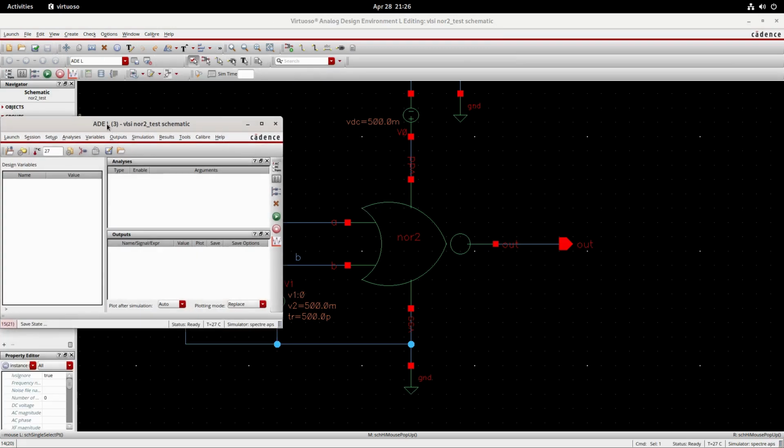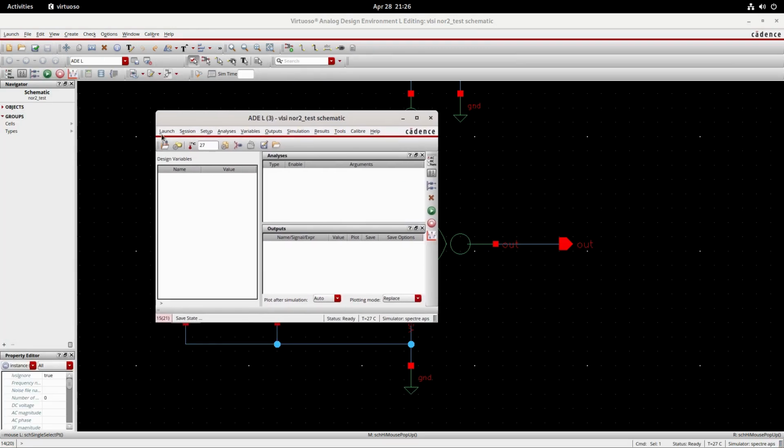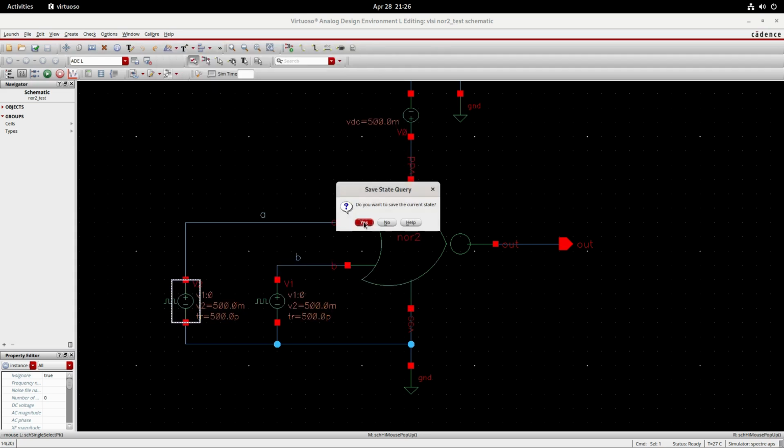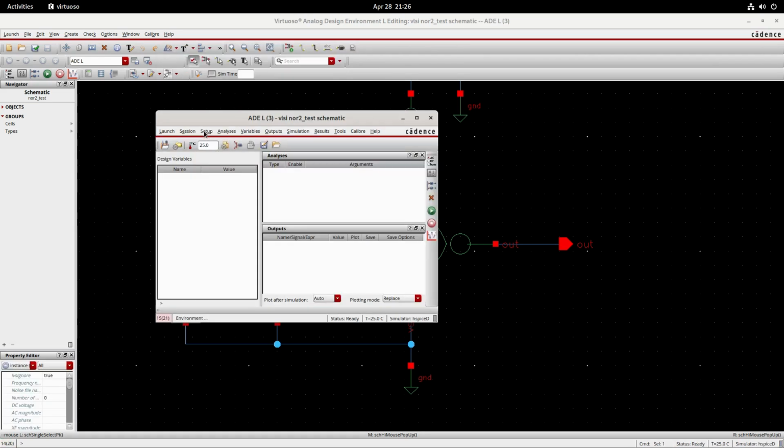L represents the size. Okay, now press the setup. You can skip this step. I am changing the simulator. You can use Spectre, so just leave it. I am using HSpice, so I am changing this to HSpice. Pressing OK. Okay, you need to declare your model library.